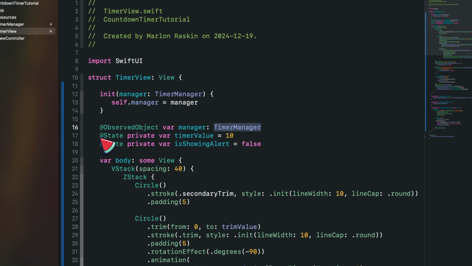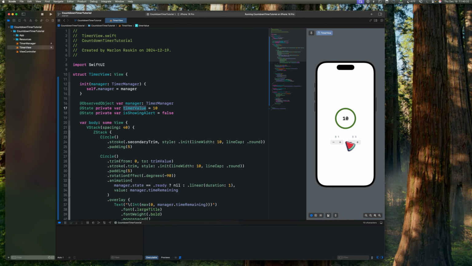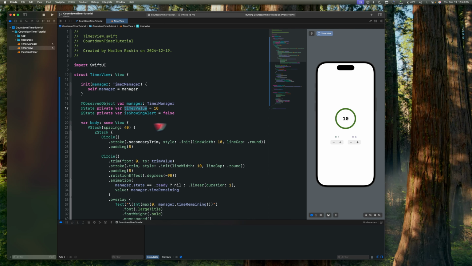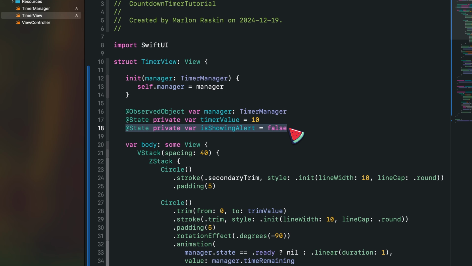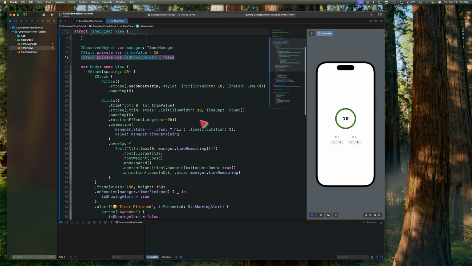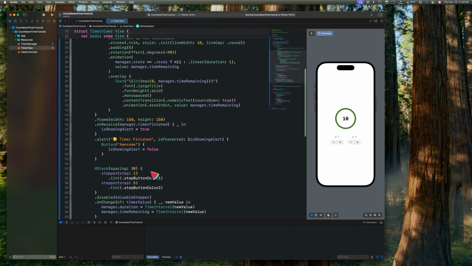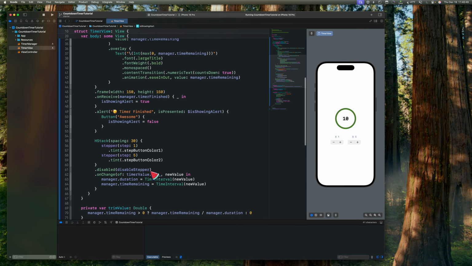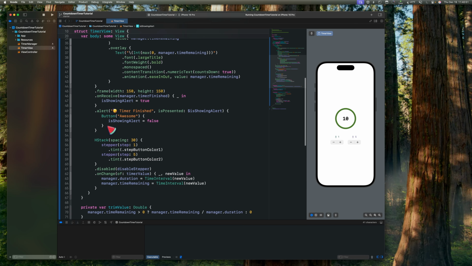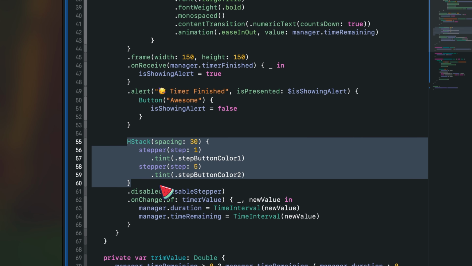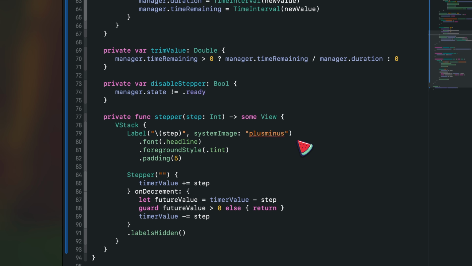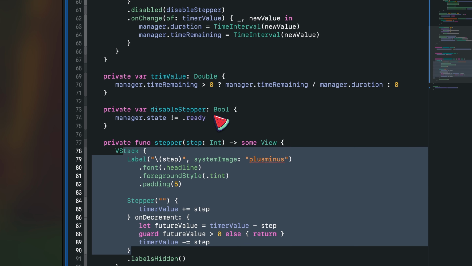And then we have two state properties, one for the timer value, and that's to manage the value for these steppers here. And we'll walk through that. And this other one is for when the alert shows. So we just have two state properties, pretty simple. And let me skip this for a moment and show you how we're managing the timer value. So here we have the two steppers here, and I'll show you this function down here.